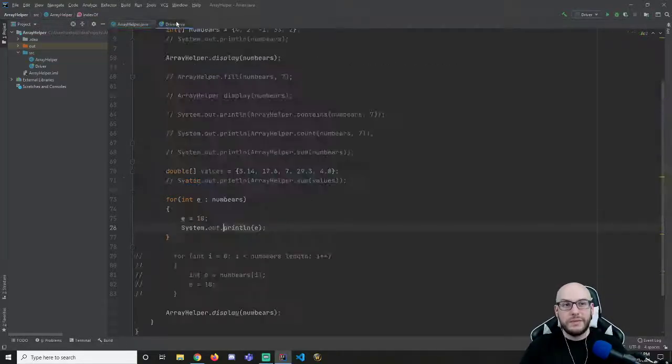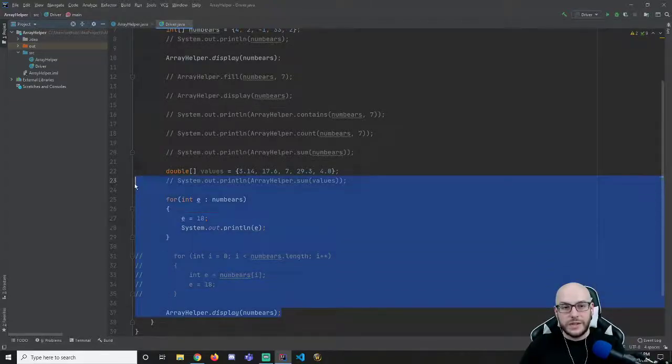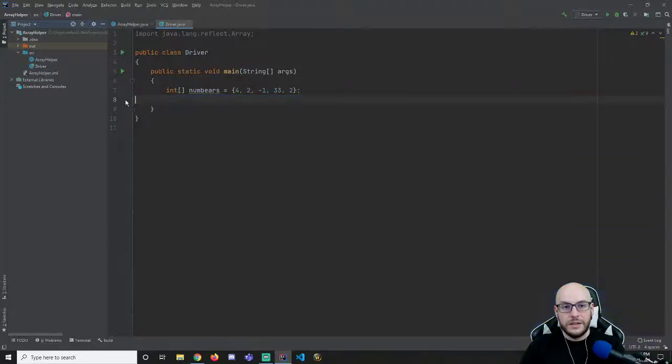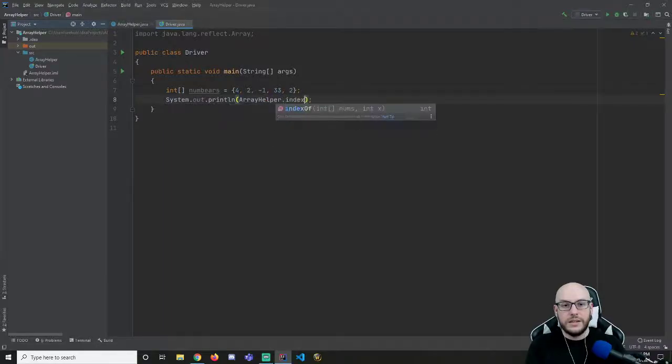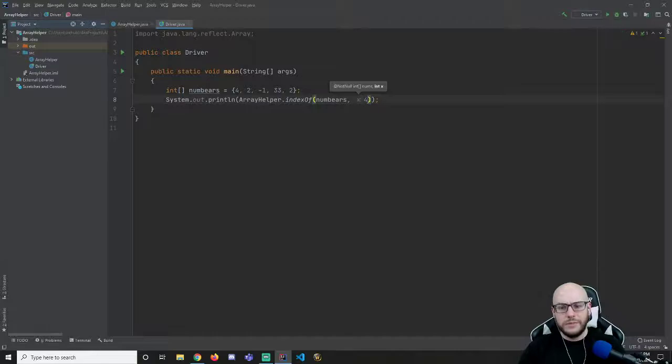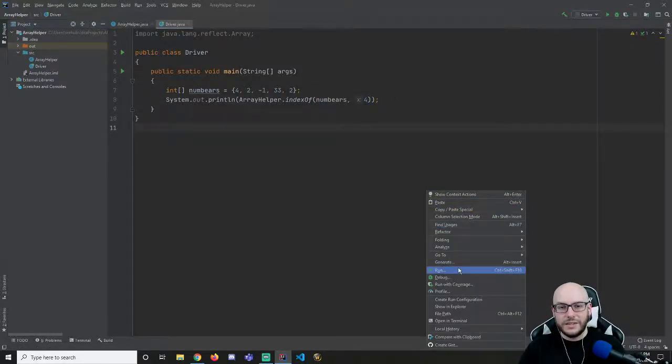Let's try this out. I'm going to flip over to my driver. This is getting messy, so I'm going to actually delete a lot of this. Go back to our original array. And I'm going to do an S out. This is ultimately returning something on ArrayHelper.indexOf. I am looking through numbers, and I just need a number to look for. Number 4. Easy. Okay, I want you to think for a moment, what index does number 4 occur?